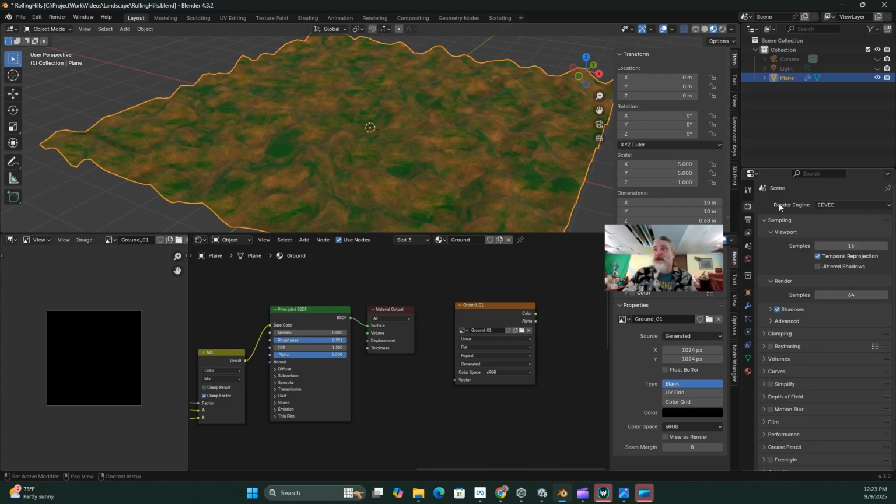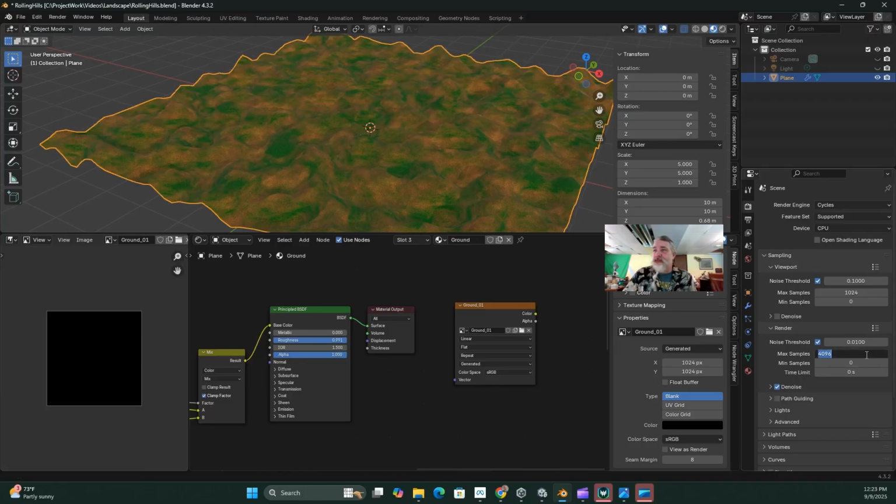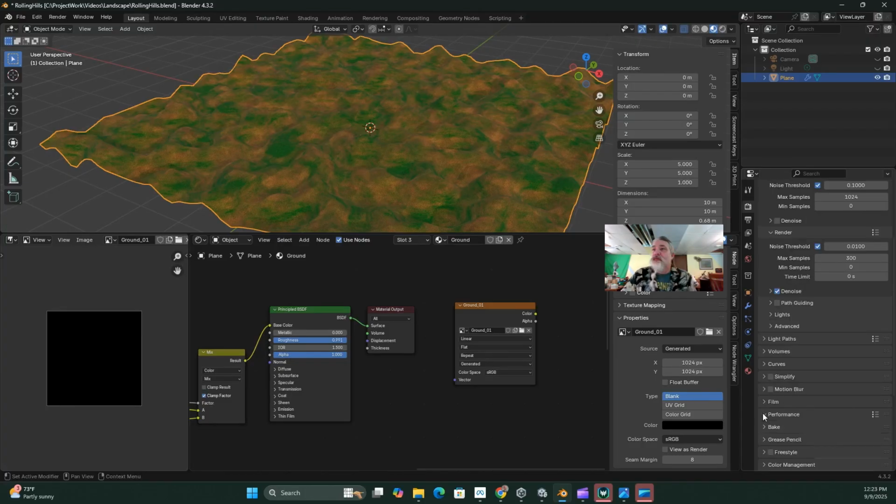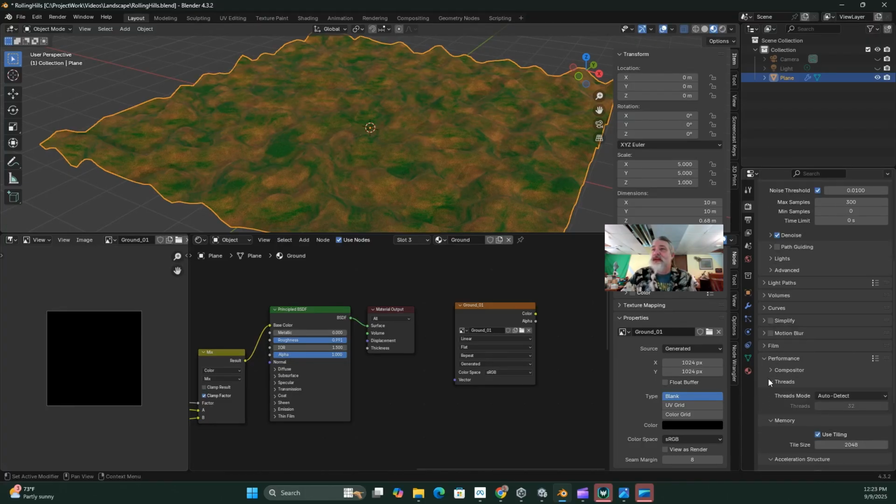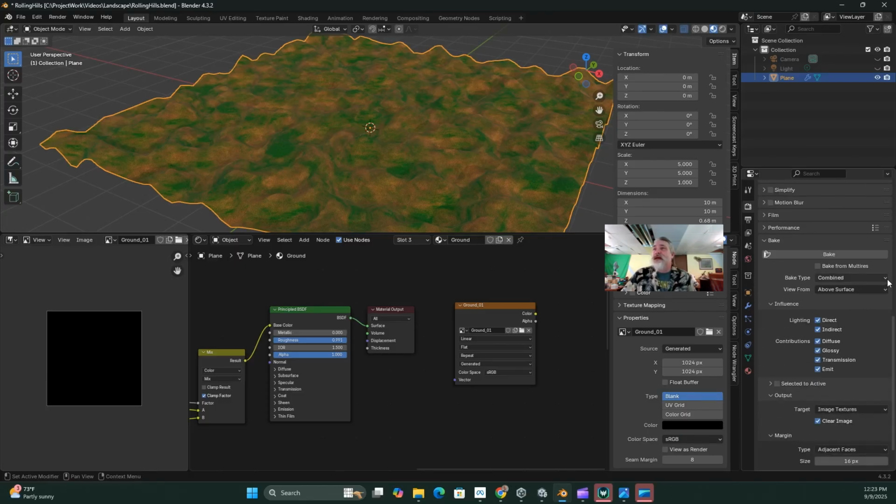But now let's go ahead to our render settings. I'm going to change this from Eevee to Cycles. I think I'm going to take the max samples down quite a bit for performance, and I'm going to leave it on auto detect. I think the main thing I'm going to look at is baking. It's on combined by default, and if I do combined, it's going to do everything. It's going to do the shadows and all sorts of stuff. And in this case, basically, I just want the color information.